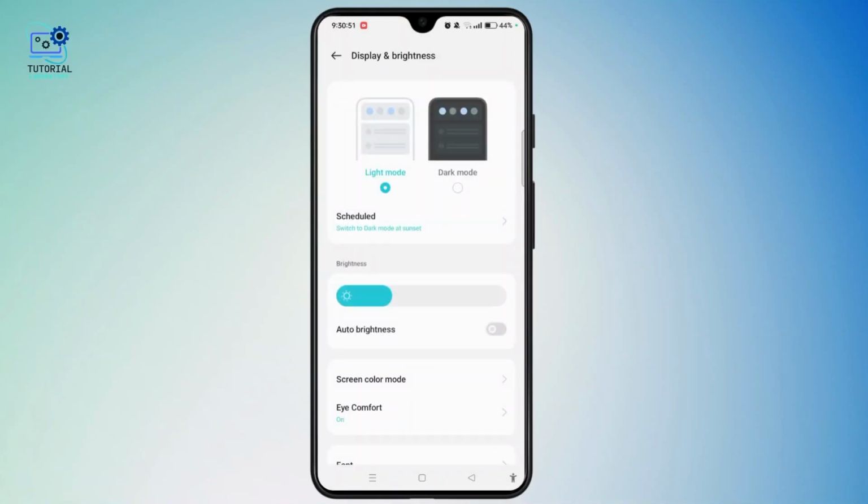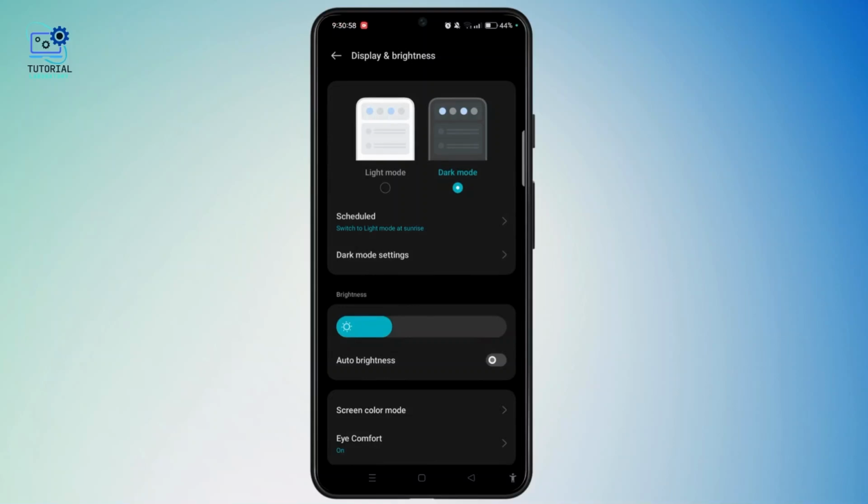As you can see, currently the display has been set to light mode. Select dark mode next to it. And then dark mode will be enabled. This will minimize the visibility of lines on the screen, if lines are visible.